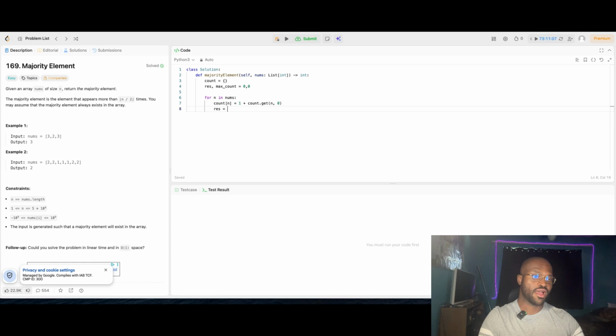Result. So this is the actual value that we're seeing. If it's the most frequently occurring, you want to track that result. So we're going to say n if, I'm going to use a ternary here, if our count n is greater than our max count. Else, choose the result, which will be 0, base value, whatnot.